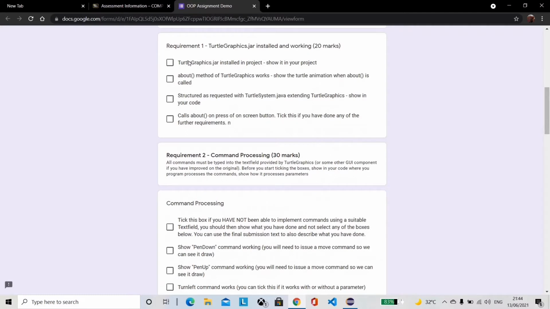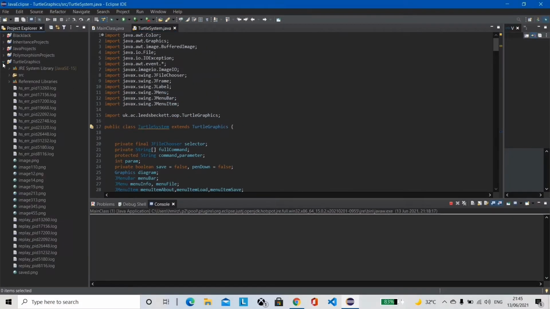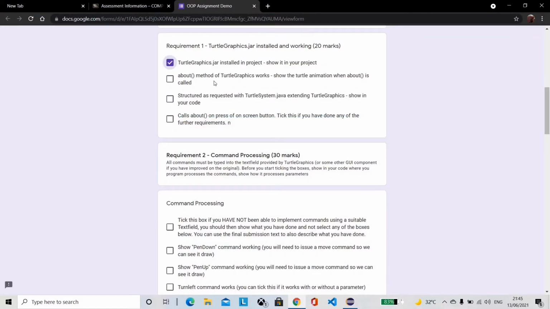So requirement 1 states we need to show that graphics.jar is installed in the project. There we go, it's installed over there. Yeah, there it is. I've actually submitted this demo form already. I just have to show it for presentation purposes.